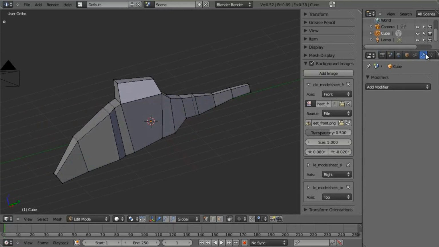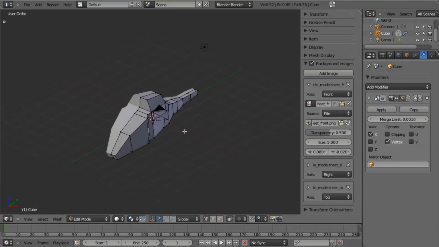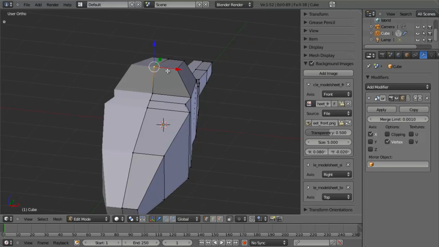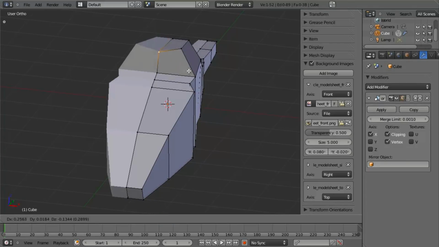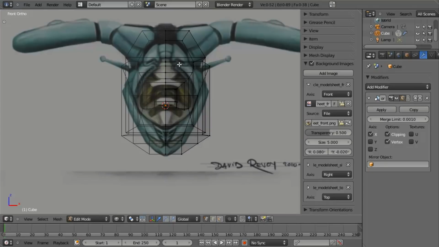And I can now go over to the modifiers panel, click add modifier, and choose mirror. And one other option that I want to enable is the clipping option, because if I don't enable it, then I can pull these central vertices away from the center, which I don't want because I want to keep this as a seamless mesh. So now I can just enable the clipping option, and I can no longer pull that away.